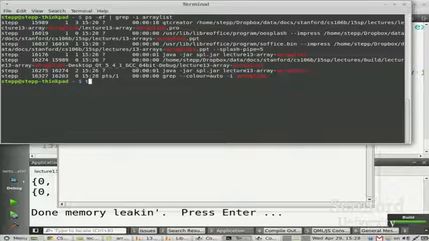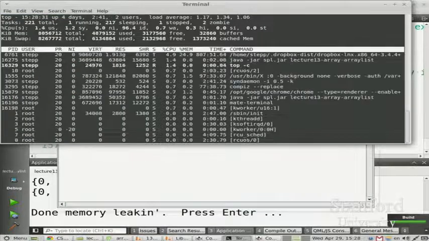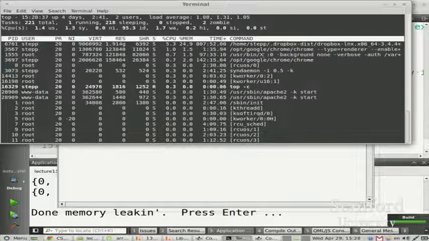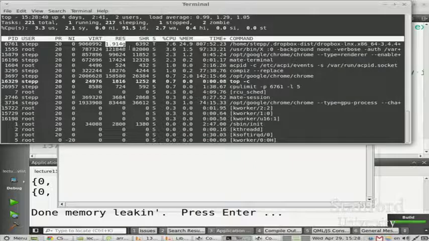How do I do top? So how do I sort by the memory? M. Well, that does seem to list things. Wow, Dropbox is using 2 gigs of my memory? Fuck you, Dropbox.